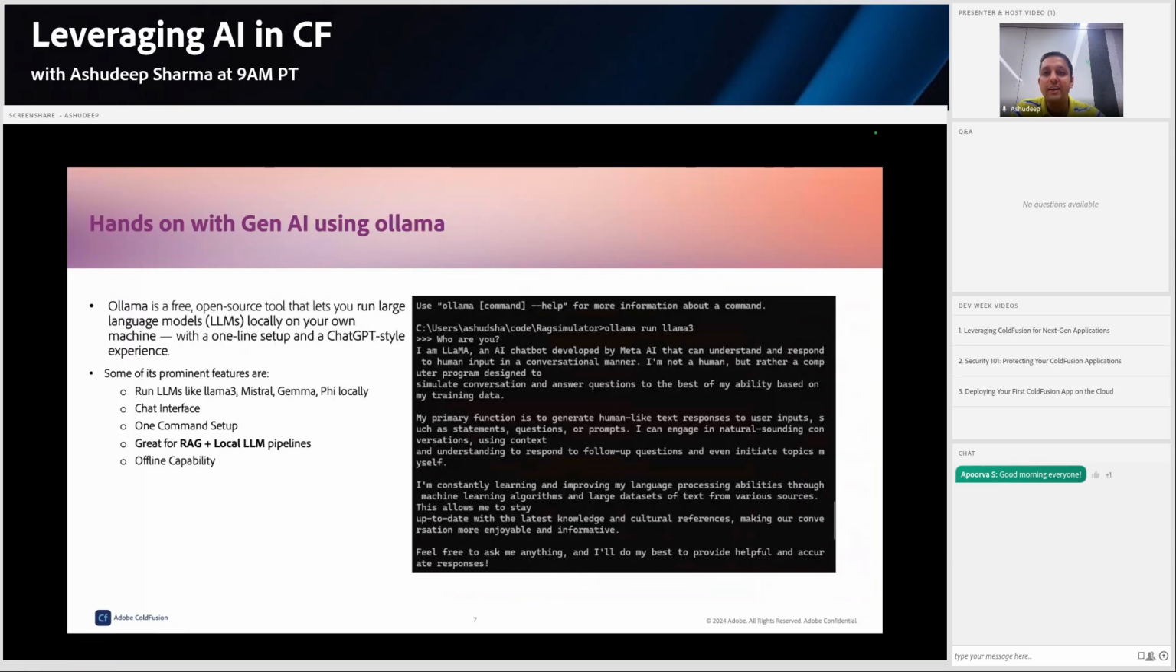Then we have something called Ollama, which is a very lightweight, free, open source tool that can run LLMs on your local machine. It's just a one line setup. So you just do Ollama download with the model name, and Ollama run the corresponding model. It runs LLMs like Llama 3, Mistral, Gemma locally. It has a chat interface, like a command line interface. You just type some questions and it's going to answer that.